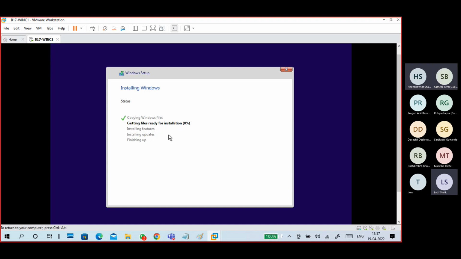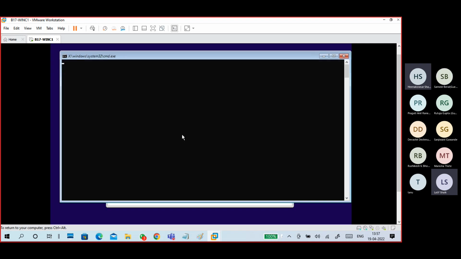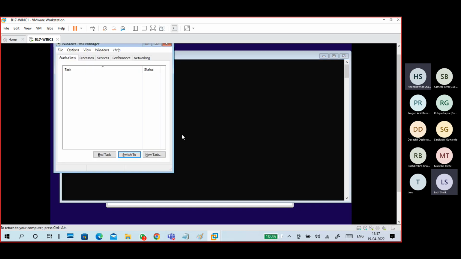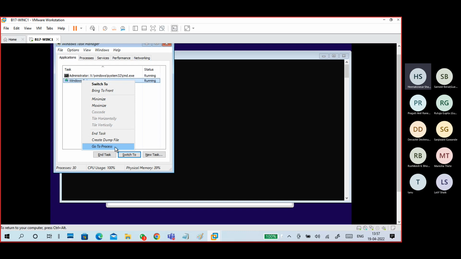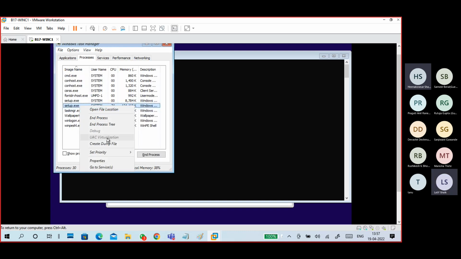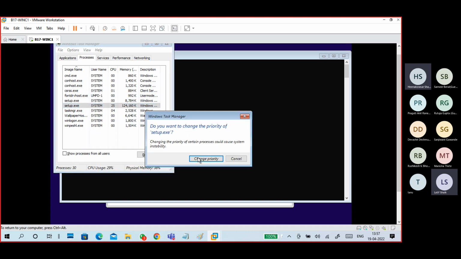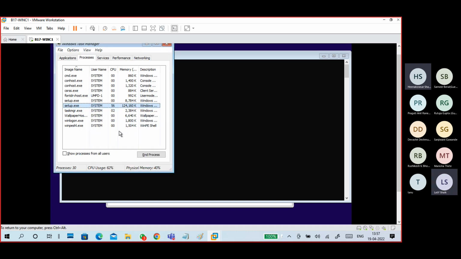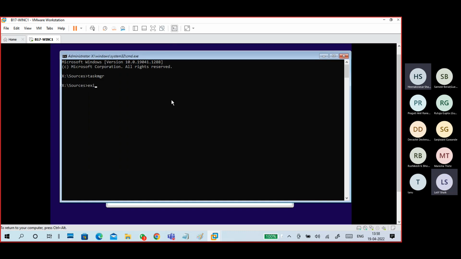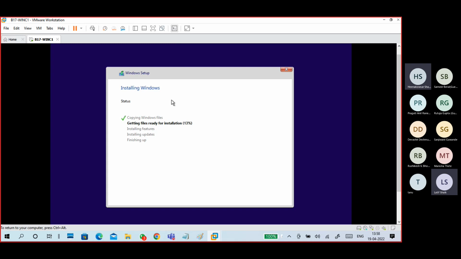Don't worry about this, what I'm trying to do is press Shift plus F10 during installation, and you will get this screen. I'm going to Task Manager. You don't need to do it, guys. I'm doing it so that I don't forget this step. Windows setup, right click, go to process, setup.exe, go to priority, real time. A lot of people believe this increases the speed of installation. There is no such thing.